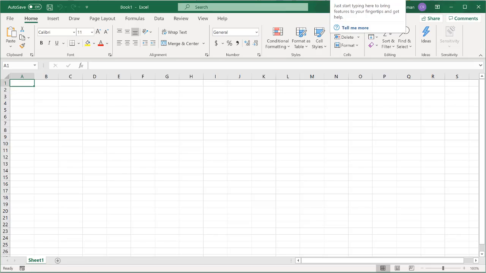So let's go right into Excel. This is what Office 365 Excel looks like. Very similar to what Office 2019 will look like. 2016 is very similar. They made major changes, I think back in 2007 or 2010.